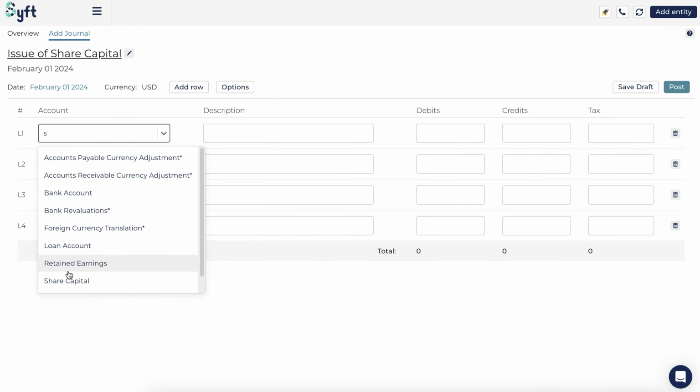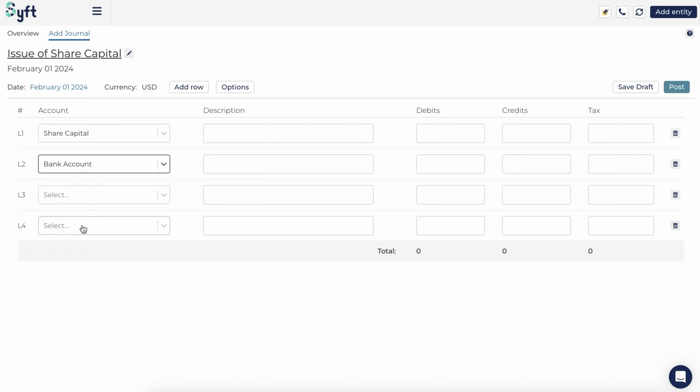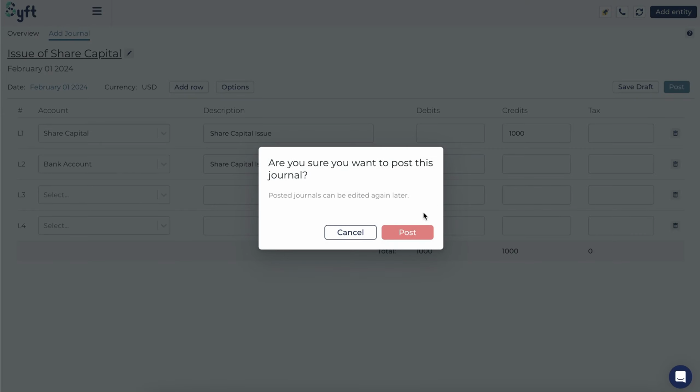Share capital, since I am issuing shares, and the bank account. The description will be a general statement as to what this journal relates to. For instance, I am issuing share capital. And now you have to select the amount for your journals. So in this case, I will credit share capital with 1,000 and debit the bank with 1,000. There will be no tax on this journal entry. And then you can select Post.